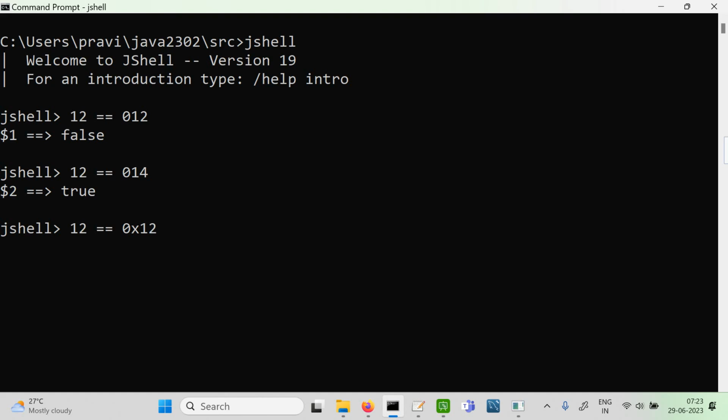So now can you guess for the earlier case? This would be false. But I could have always written 12 double equals 0x0c, and that should be true. C is 12. So what is the earlier case? When you start with a 0 and not 0x, then we are specifying in octal.